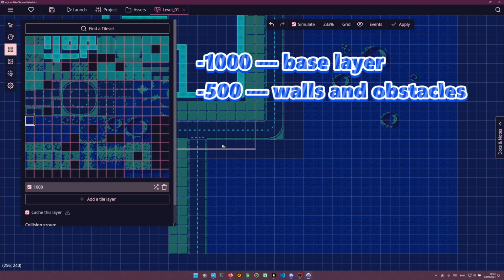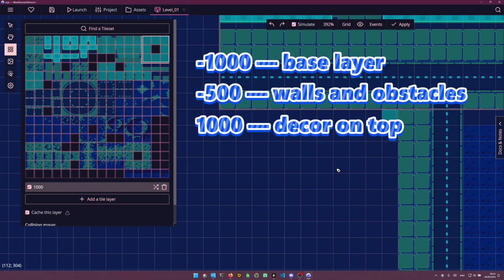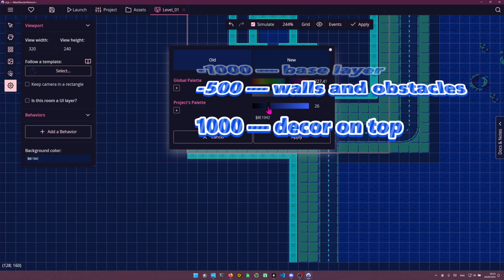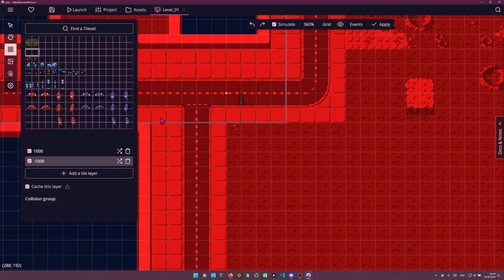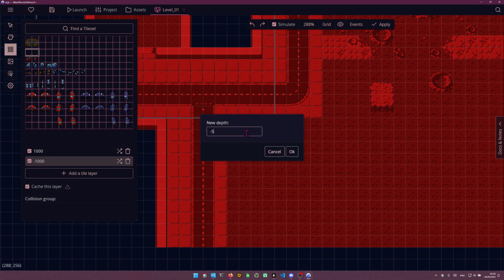Base layer for the landscape and floors, one for walls, and another one for decorations that will be displayed above the player. To avoid confusion about which tile is which, I enable Colored Tiles mode under the eye icon.